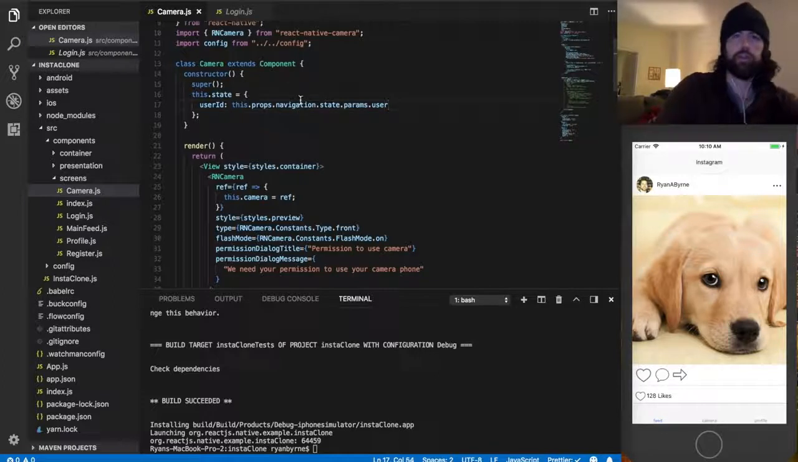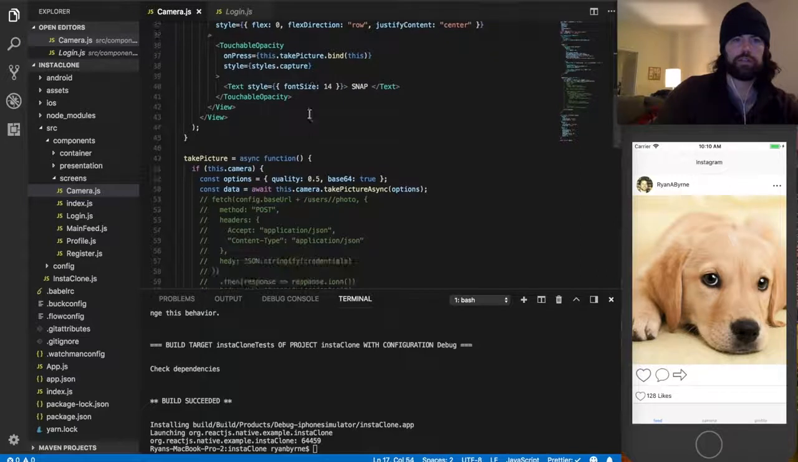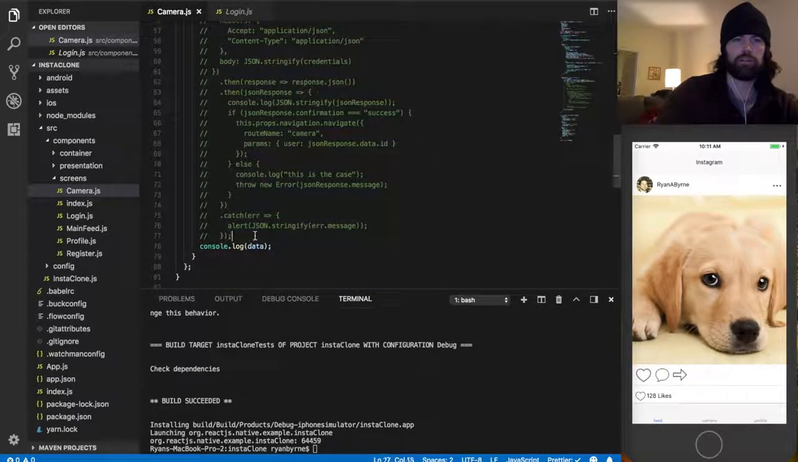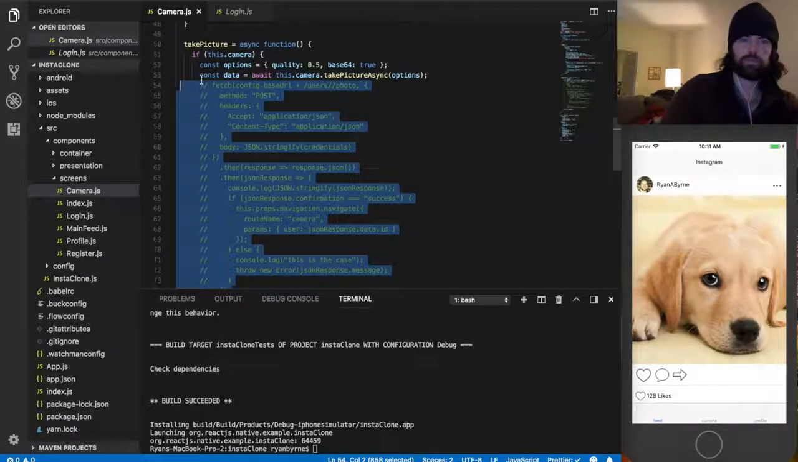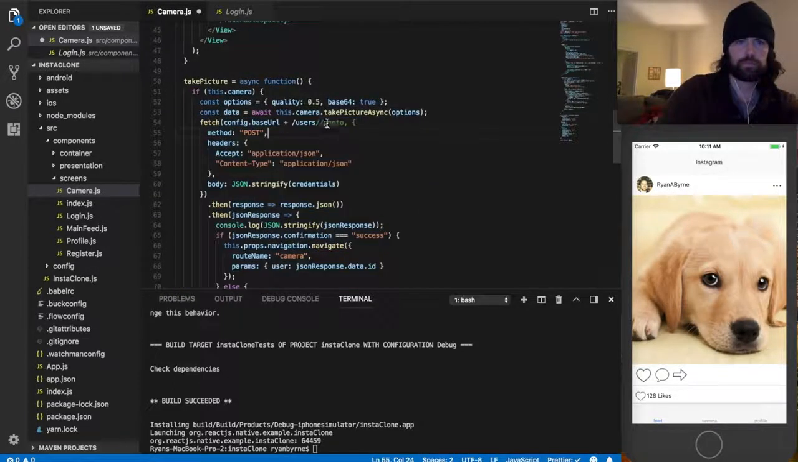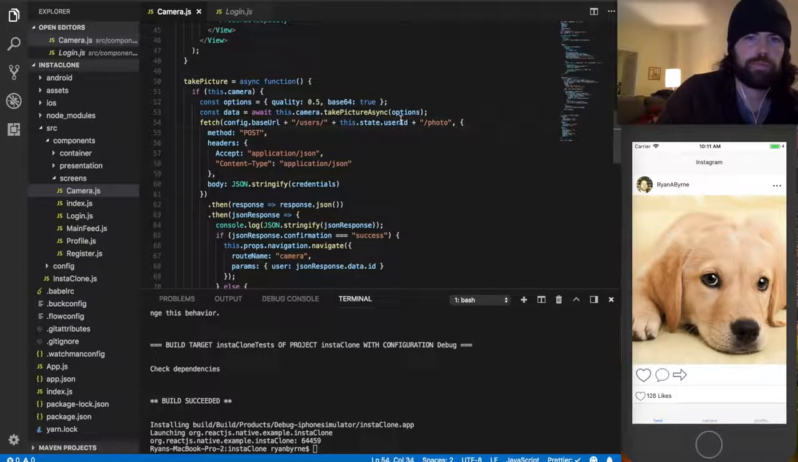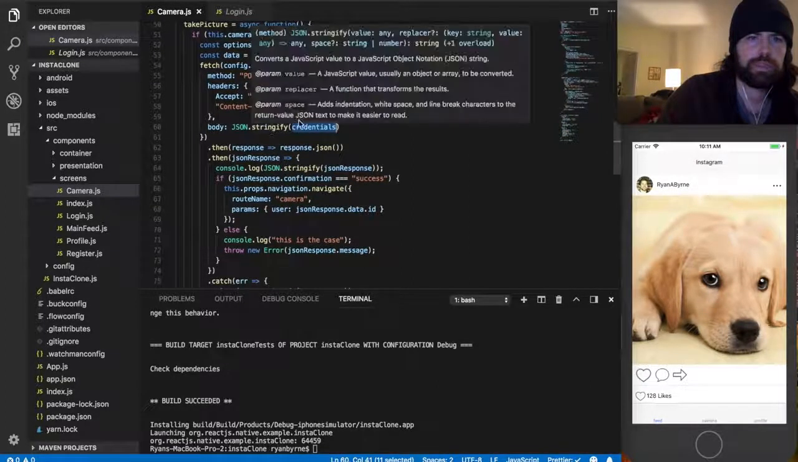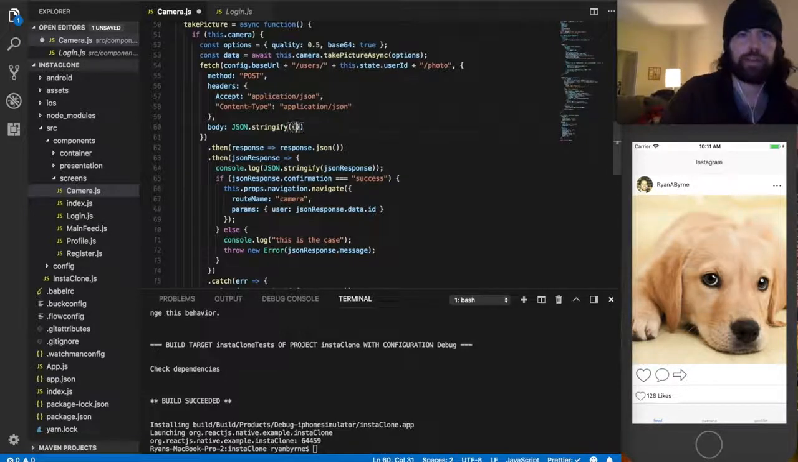Okay, so now we can scroll down to here, and let's put that into our URL. This.state.userID. All right. Photo post. Okay, so for the body, let's just put in a random param for now.